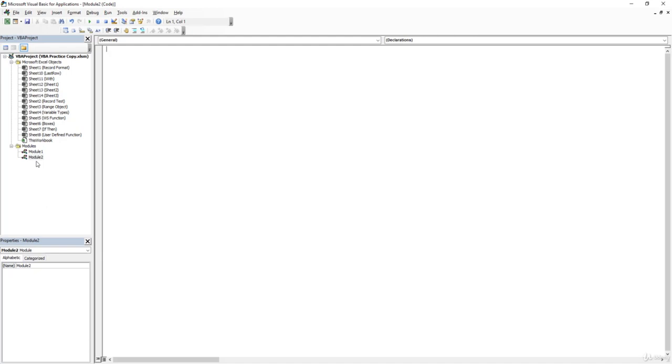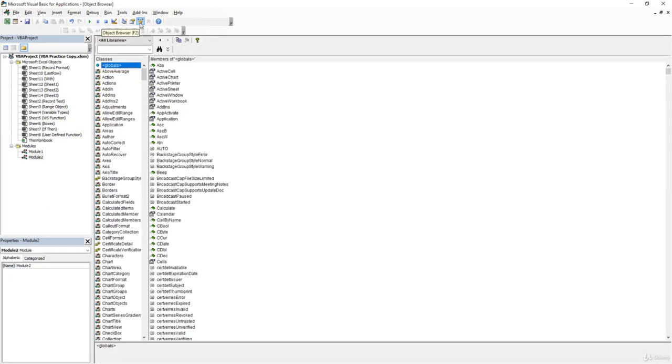And like I said before, there are so many objects, methods, and properties within Excel that it's almost impossible to remember them all. But if you want to take a look at all the objects within Excel and see what methods and properties are associated to those objects, inside of our Visual Basic editor, we can come up to our toolbar and click this box that says Object Browser. And here we are provided a list of all the objects within Excel.